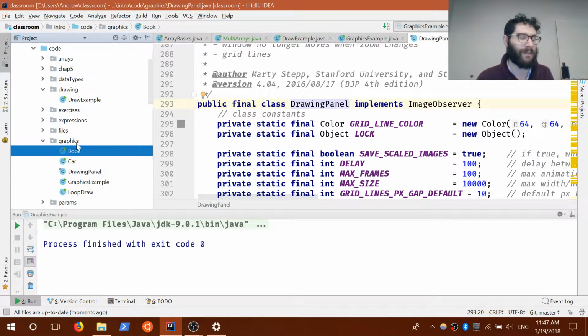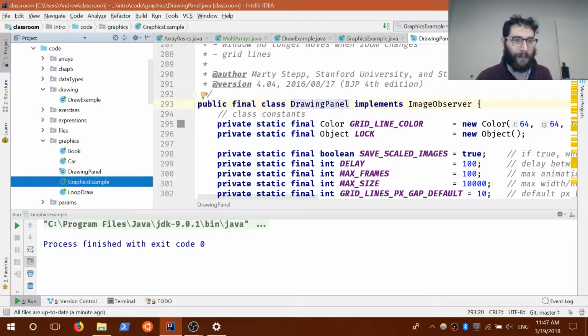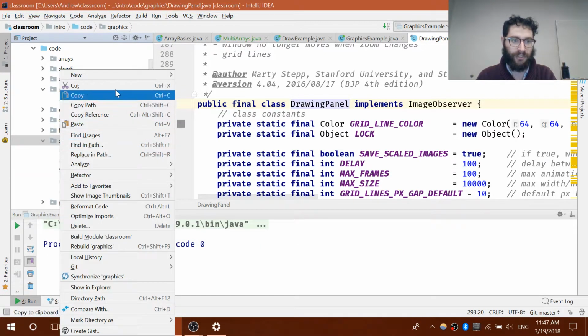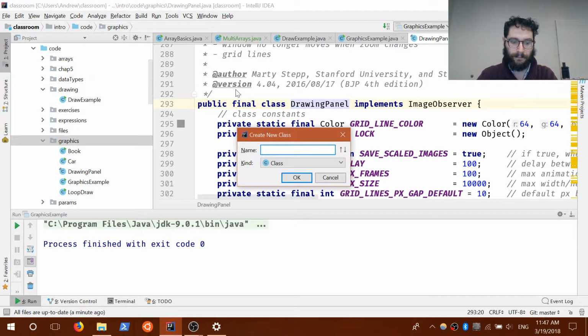If you're going to follow along with me on this one, you'll need to be in the same project as the graphics example, or you'll have to copy the graphics example over into where you're working. So I'm going to just do this in the graphics example over here. Pixels example. Okay.